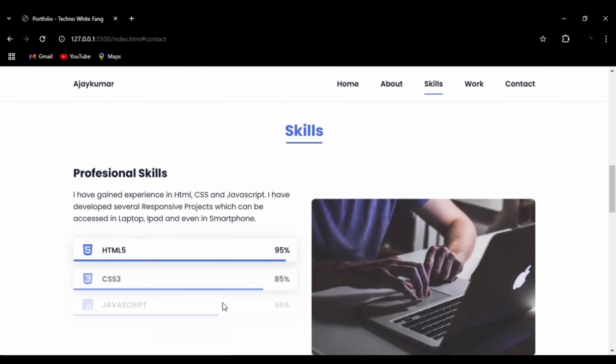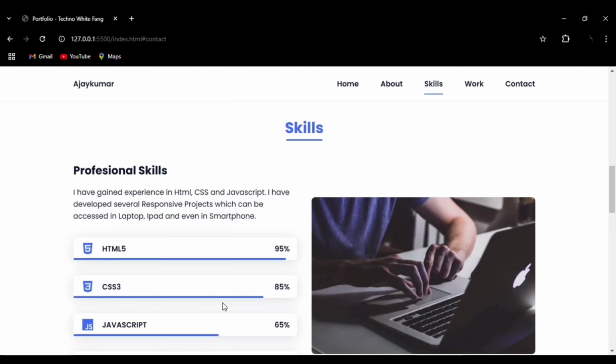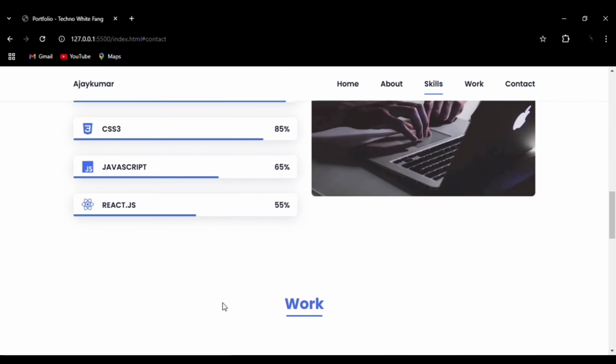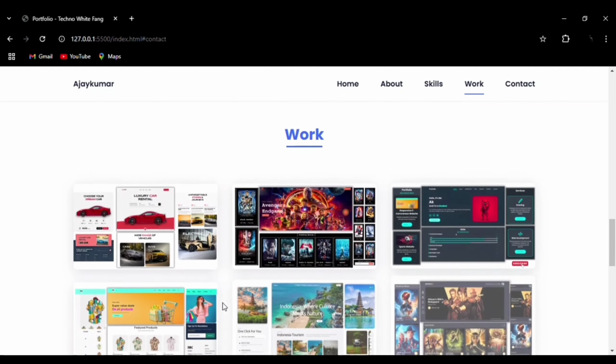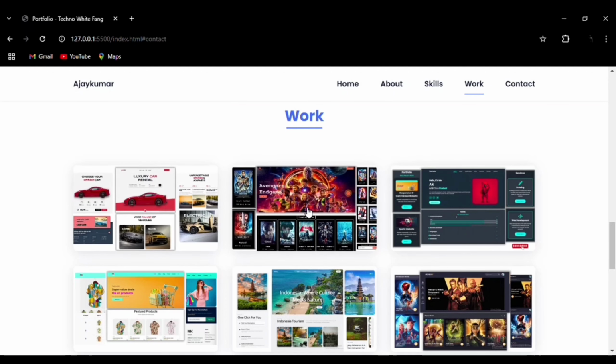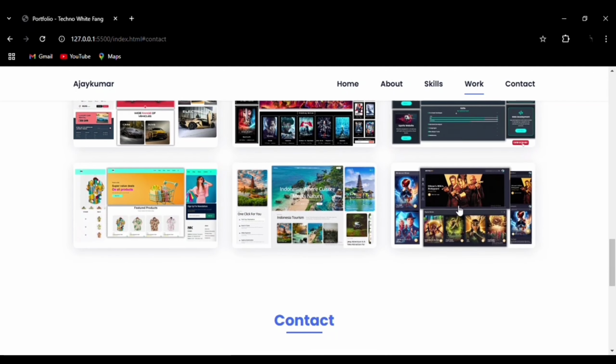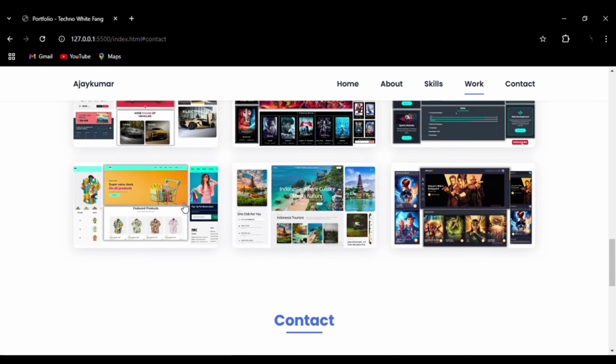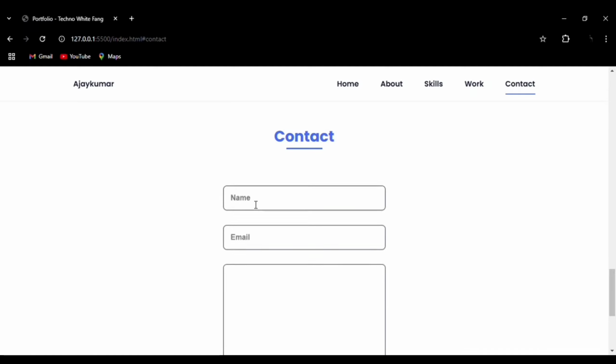Then we have the skills section. You can see how neatly we have designed the HTML, CSS, and JavaScript sections. Then you can see the hover effect on the portfolio images. You can see the recent projects, the smooth effect, and the contact.